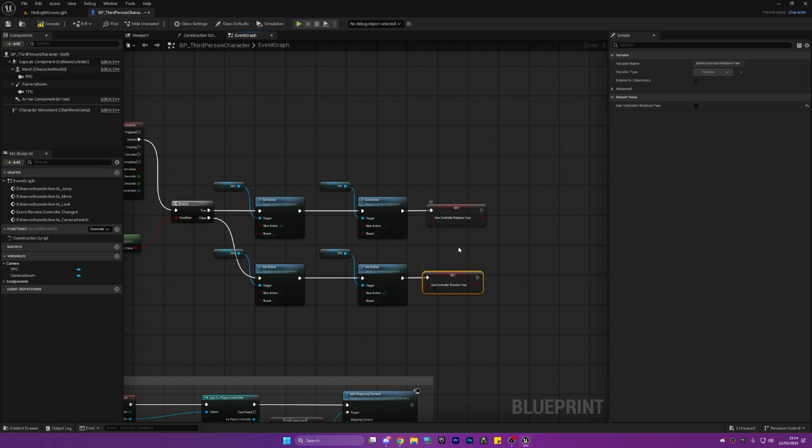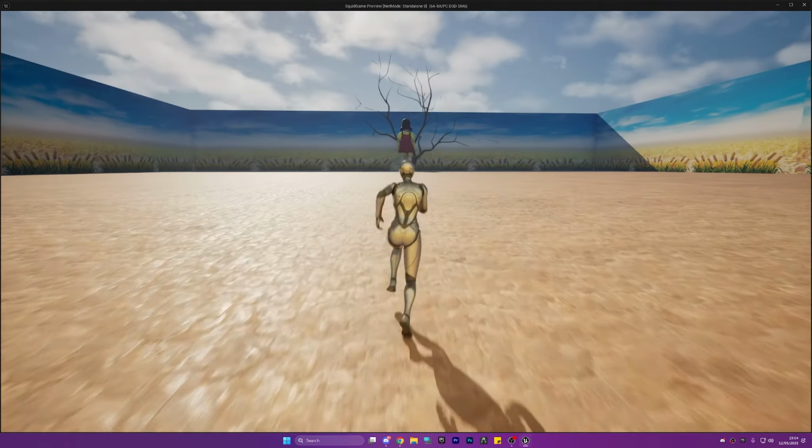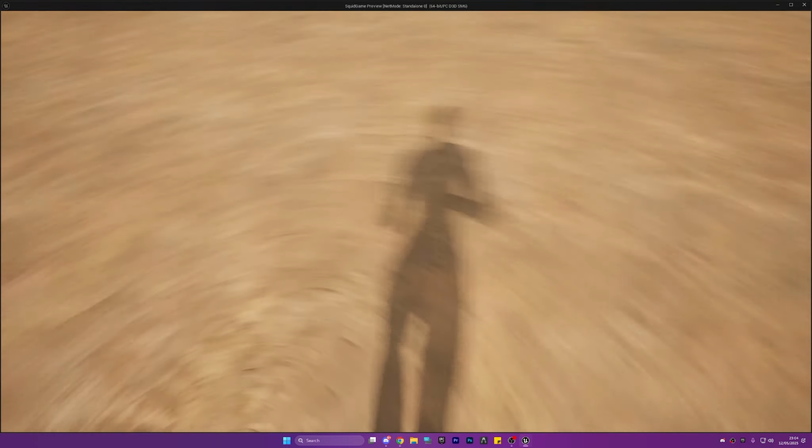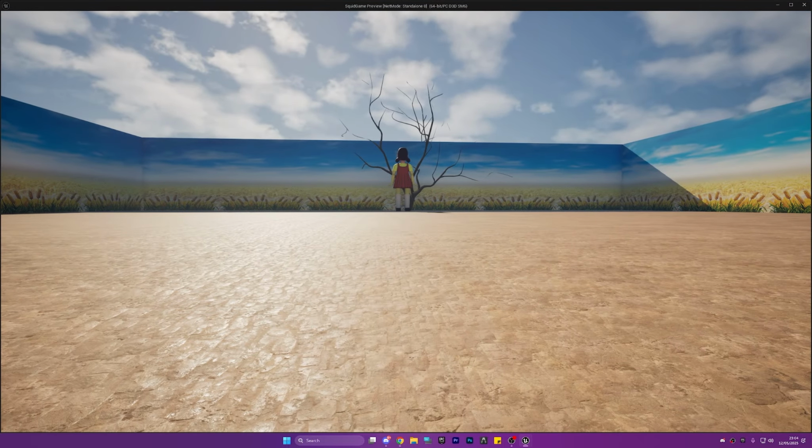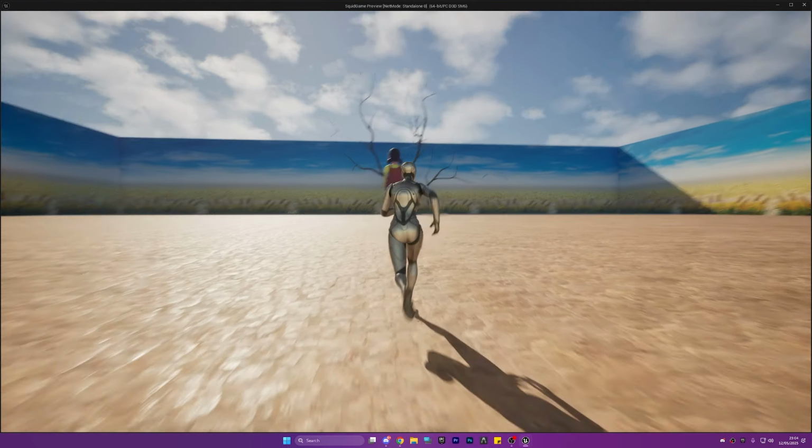So for true, it's going to be true, false, it's going to be false. And now if we play and go back to our first person, the camera is working perfectly. We do get a little bit of clipping, but we'll fix that by just dragging the camera back. Sweet. Let's move on and let's do this slow motion effect.